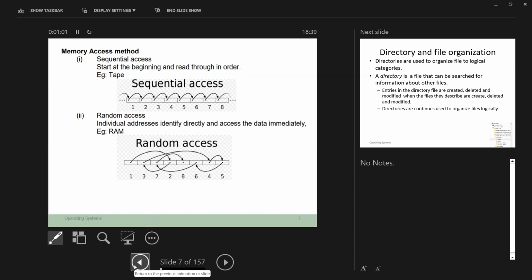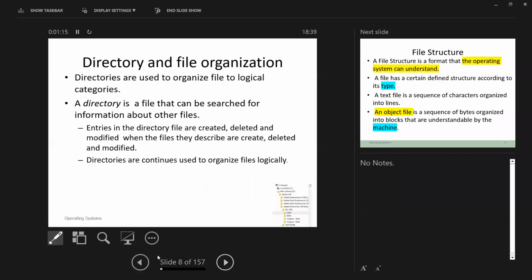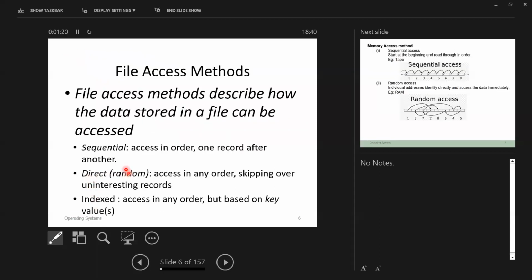And now we will discuss, according to the operating system chapter, the main three types. First one, sequential access. That means access in order, one record after another, the same as the sequential access method we discussed in chapter 2. Then the second one, direct, another name random access method, is access in any order, skipping over the uninteresting records. So we can jump over the given files and move into the required one.